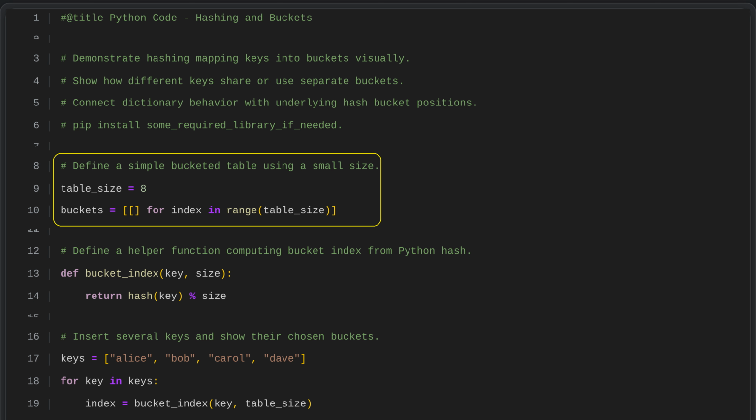We define a hash table with a size of 8, meaning it has 8 available slots for storing data. To implement this, we create a list of 8 empty lists, where each empty list acts as a bucket. Each bucket will hold the keys that map to it based on their hash values. This structure lets us organize and manage data efficiently by grouping keys into these predefined buckets.